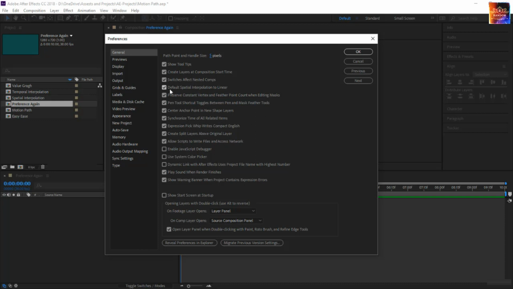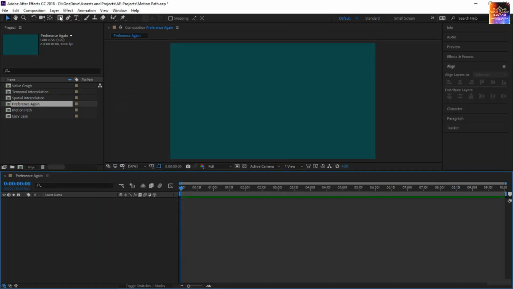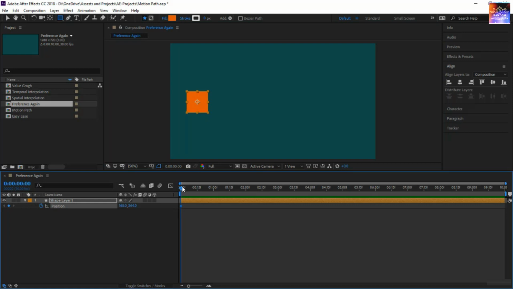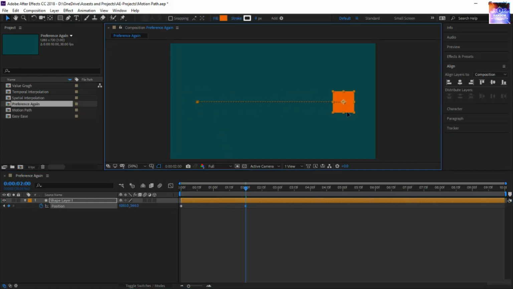Now, we have here the default spatial interpolation set to linear. Remember what used to happen. If we take, for example, a square or a rectangle, whatever, and then we use the position, we keyframe over here, and then we go down in the timeline, and then we do it just like this. So we have a motion path. Now you know all about it. But then it is linear, meaning the spatial interpolation is linear. Now let's go back and remove the preference.